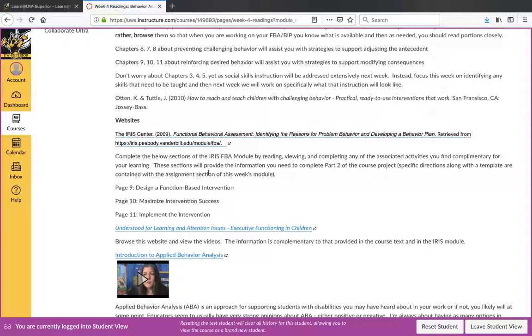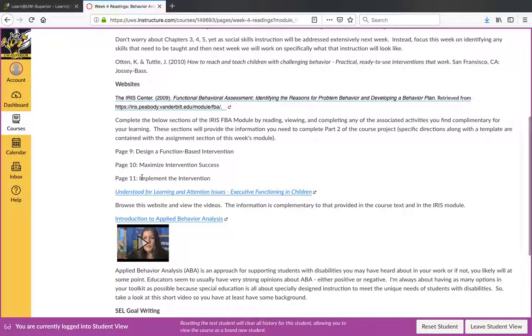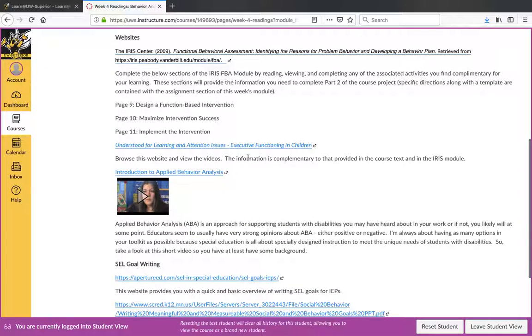Then I'm also going to have you do some work in the IRIS website again this week. In the IRIS Center again. So we have 3 modules in there this week. They will be very helpful for you in working on part 2 of your BIP, so please take a look at those. I would have my BIP document printed off or somehow so I can take notes on it as I'm going through those sections. I also have a website here about executive functioning that I'd like you to take a look at.